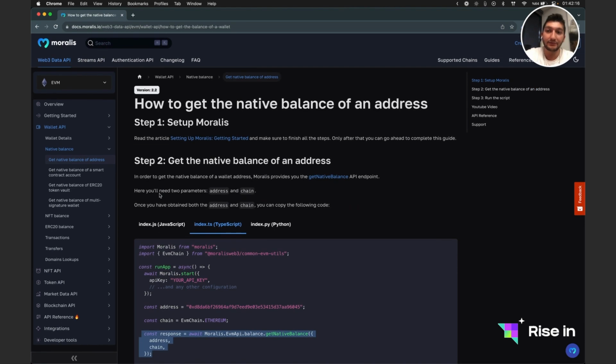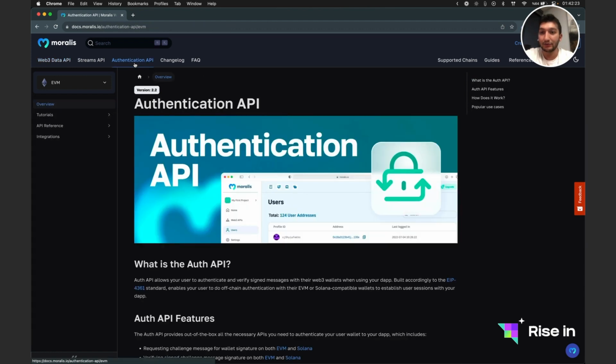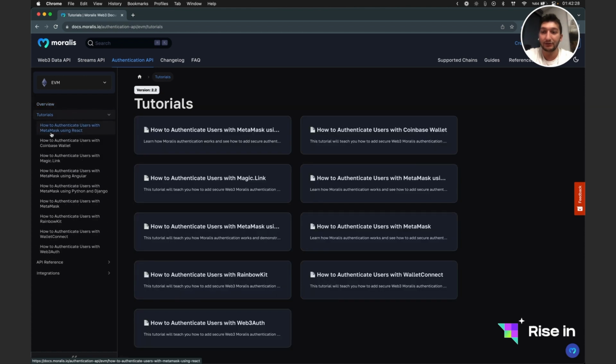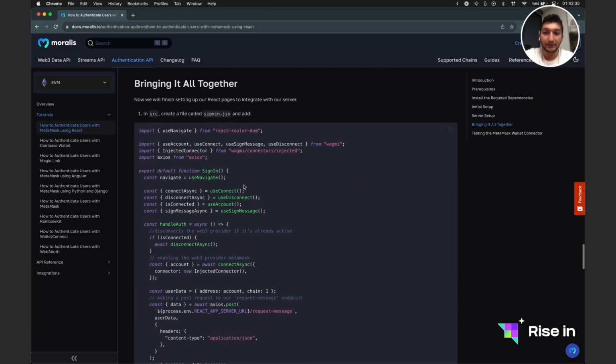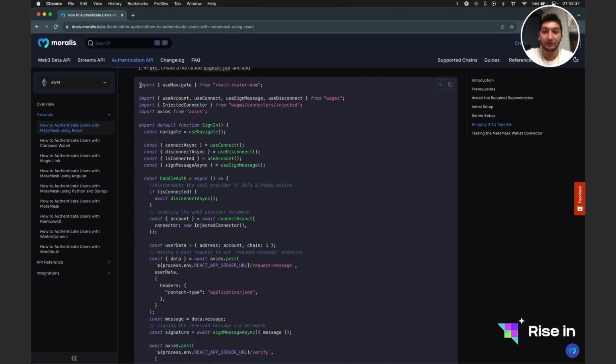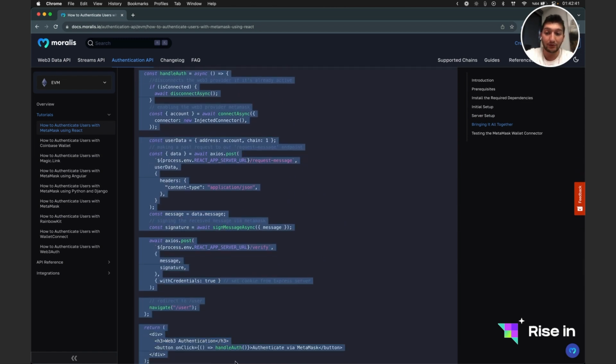But before doing this, we need to actually authenticate our MetaMask wallet. For that, we are also going to use Moralis as well. So let's go to this authentication API. And inside here, we have the tutorials to use MetaMask with React. So this is what we need actually. And if I scroll down, I will have like a fully working example. So I can just copy and paste this segment of code and it's going to work completely fine.